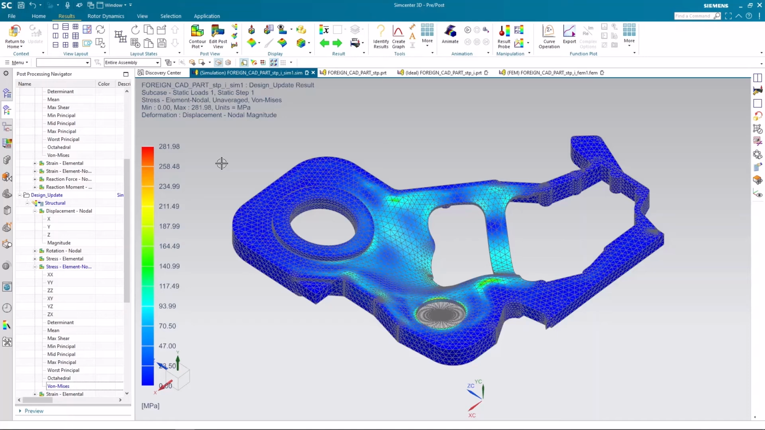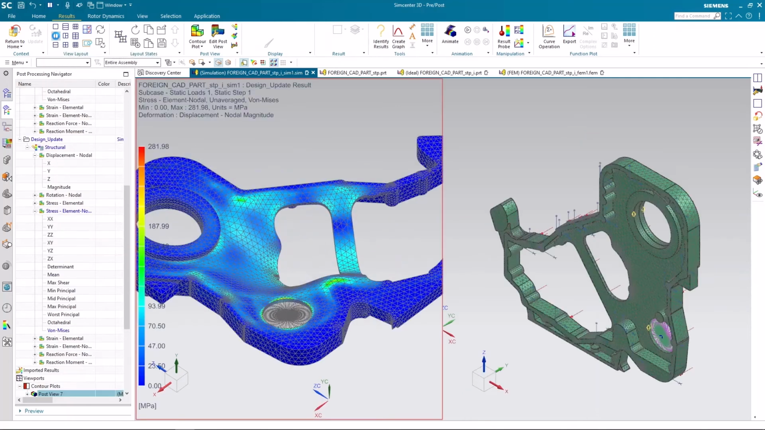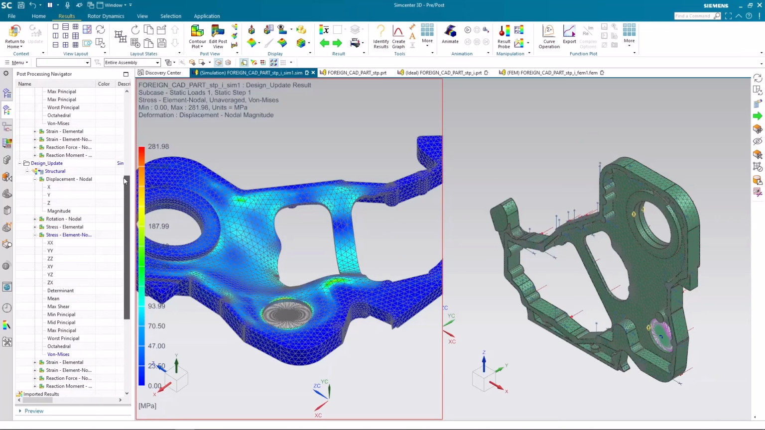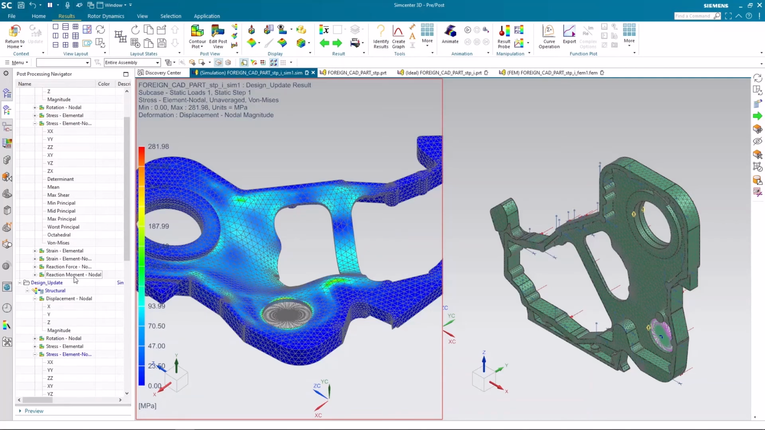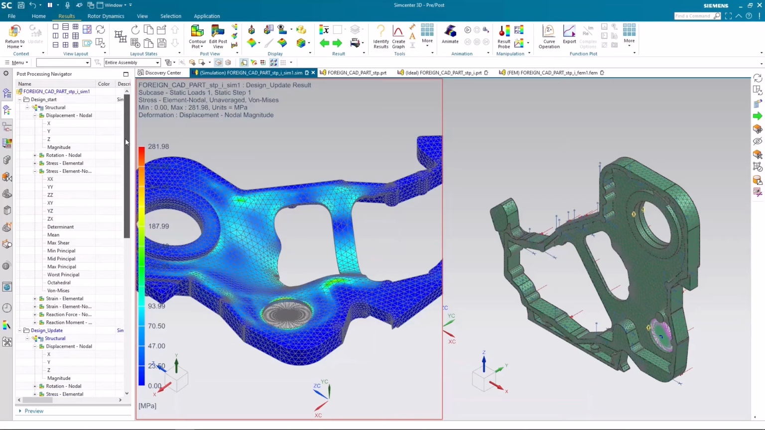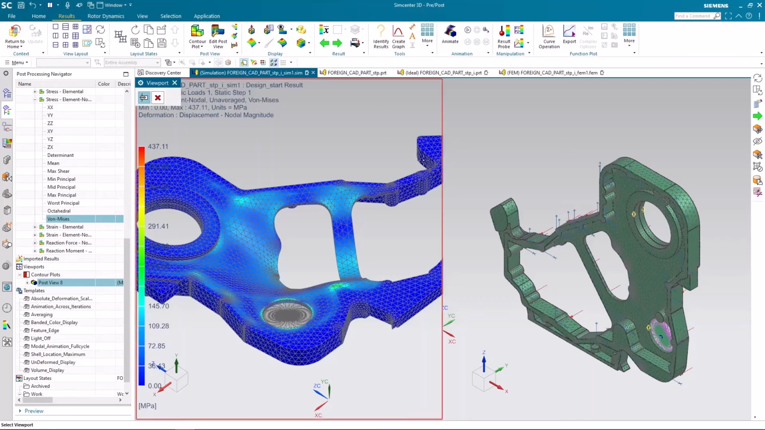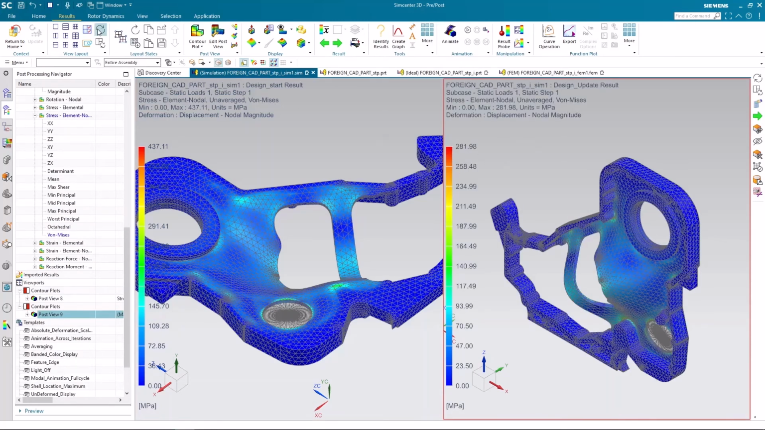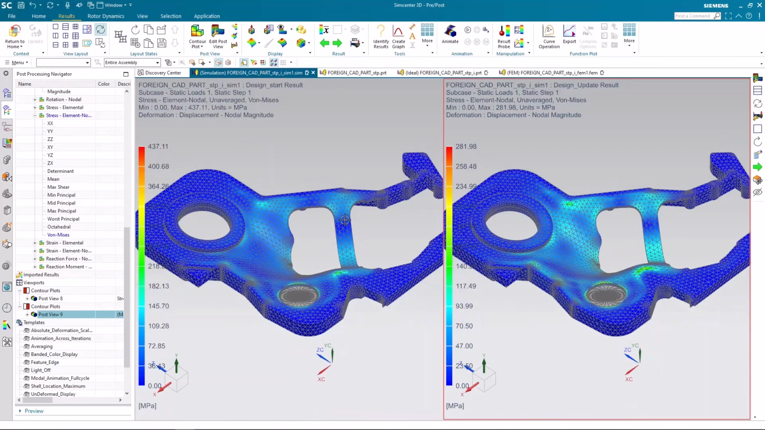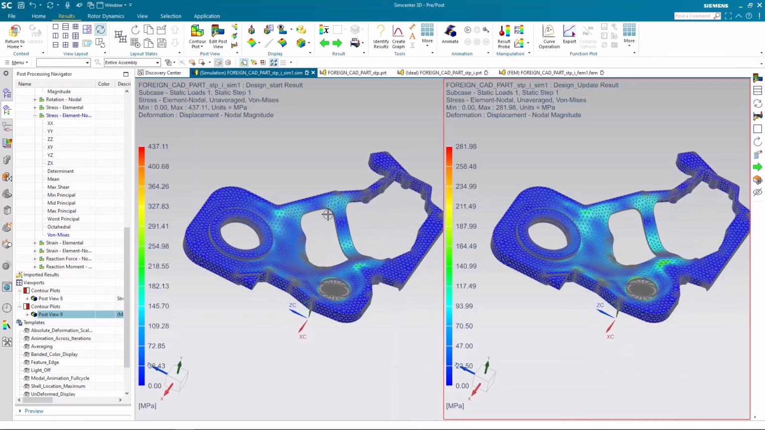Another important function provided by Simcenter is that we can compare different designs side by side in two windows, as you can see in this graphical window. I need my original design von Mises stress in this window and the new design stress in this window, and I can also put both windows in sync for better visualization. So you can see that we can compare both designs side by side.